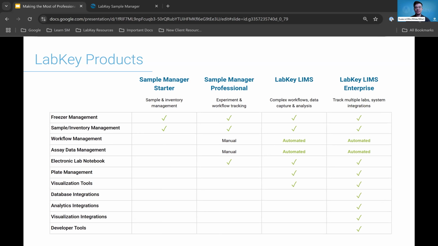These really help to stack on top of each other from one tier to the next to make sure that you're paying for what you actually need. That way we're also a scalable solution as your lab grows. So if you're a startup lab, you hope and then you will grow, we can help grow with you.